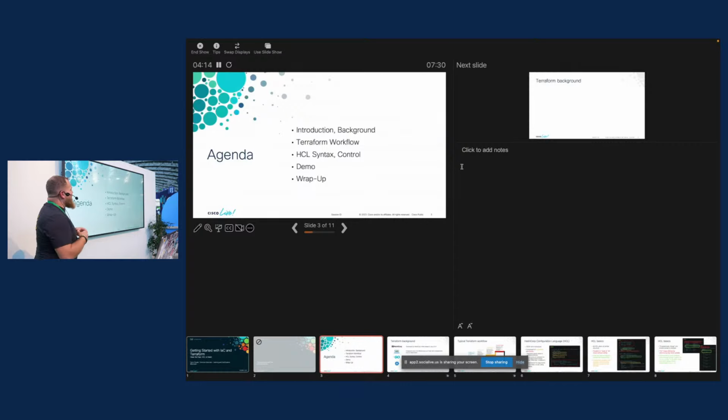I want to do a quick introduction and background of what Terraform is, how it was developed, what the pros and cons of using it are, talk about a typical workflow that you would follow when developing your configuration inside of Terraform, talk about the HCL syntax, which is the HashiCorp Configuration Language, and show some basic configuration and some programmatic control options that you have. And then I really want to get into a hands-on demo so you can actually see what Terraform looks like when you implement it, and then we'll do a wrap-up with a raffle as well.